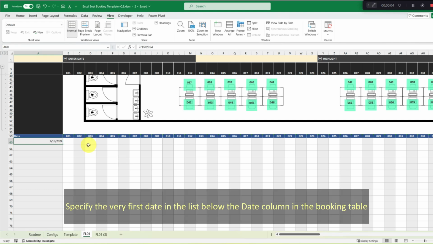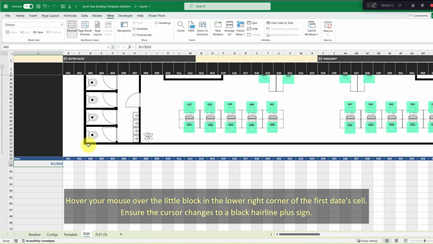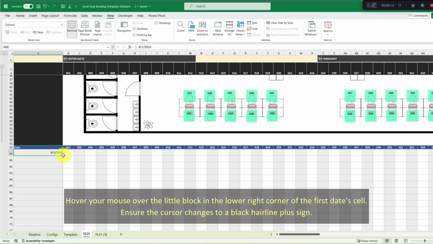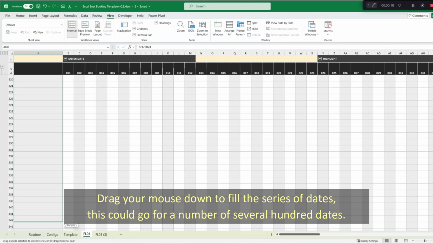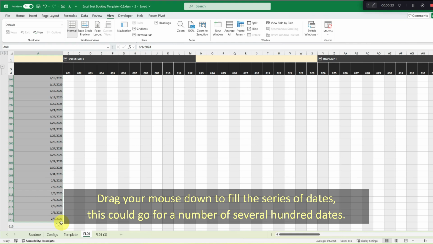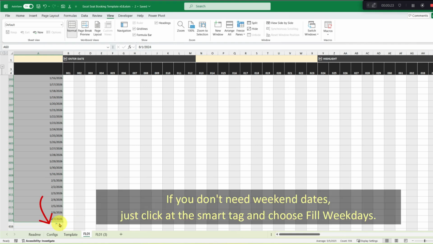Specify the very first date in the list below the date column in the booking table. Hover your mouse over the little block in the lower right corner of the first date cell. Ensure the cursor changes to a black hairline plus sign. Drag your mouse down to fill the series of dates. This could go for a number of several hundred dates. If you don't need weekend dates, just click at the smart tag and choose Fill Weekdays.